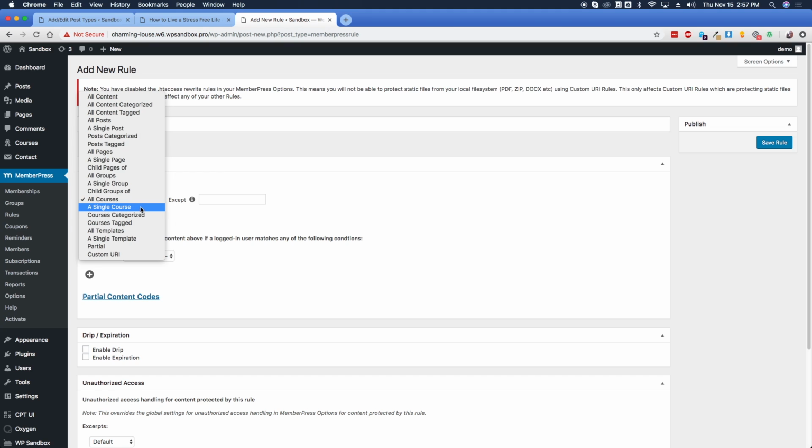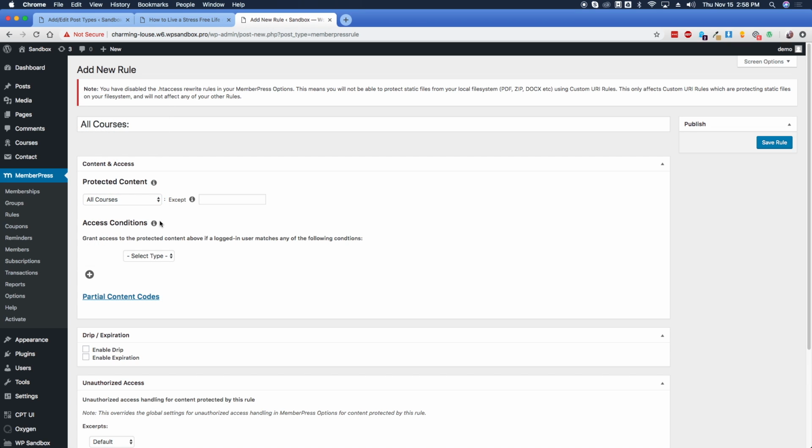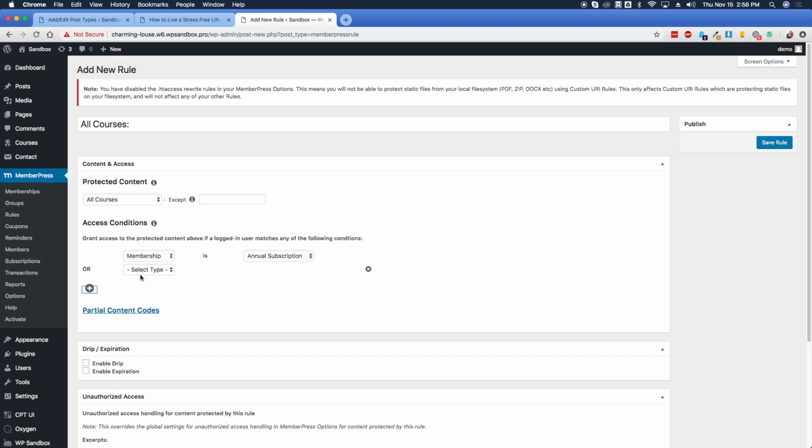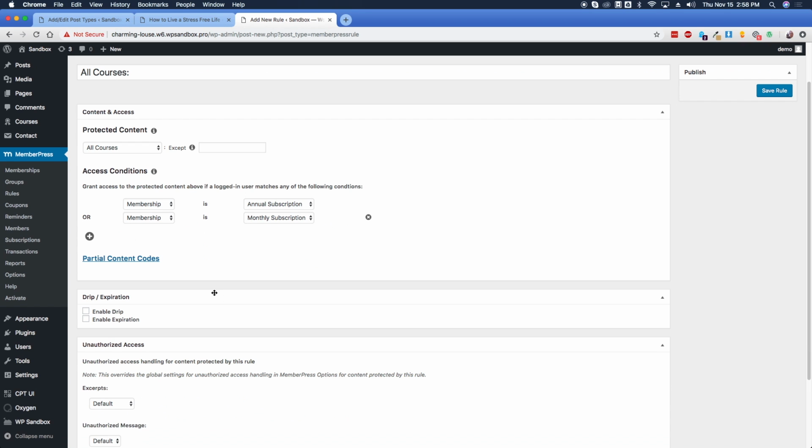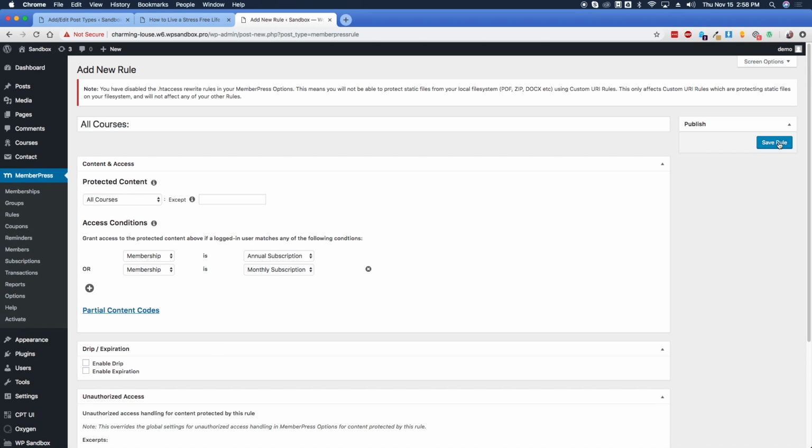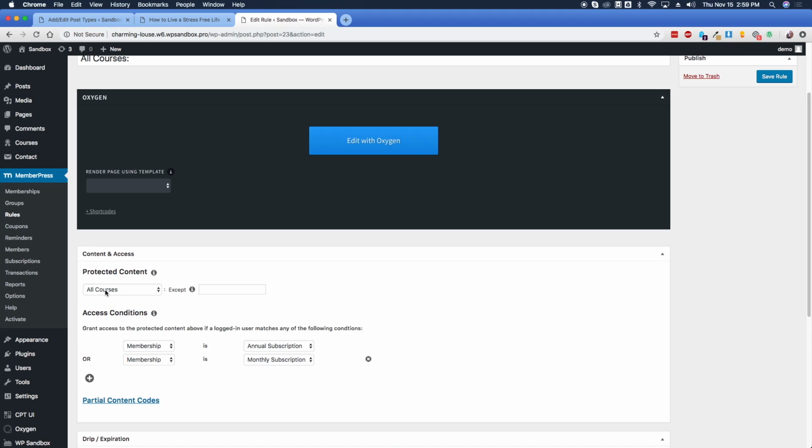You could say a single course. You can say all pages except, you can say all posts, whatever you want. But in this particular case, we're going to do all courses, and our access conditions are going to be membership is equal to annual subscription, or our membership is equal to monthly subscription. I don't want to give people with a free membership access to our courses, and that's really all I want to do from here. So that's basically all I have to do, just click on Save Rule.